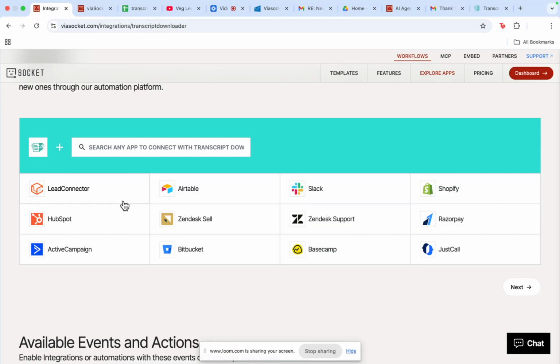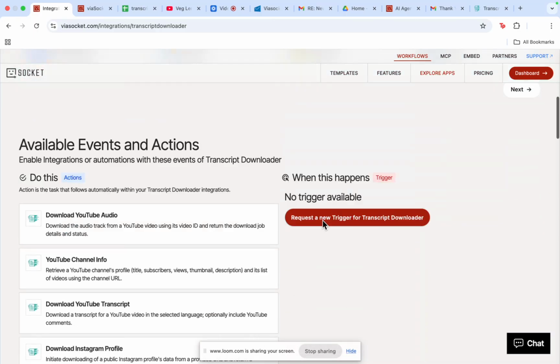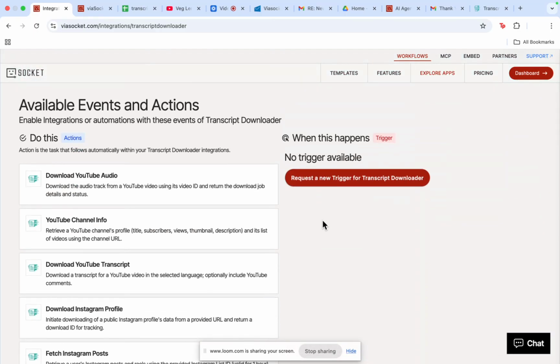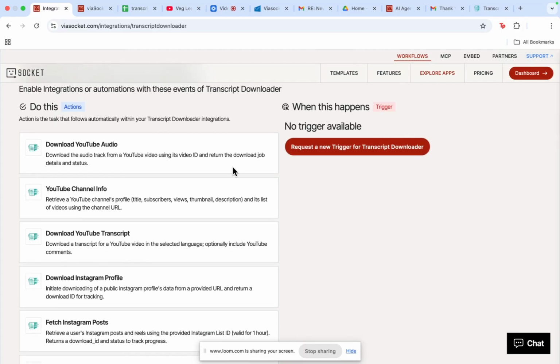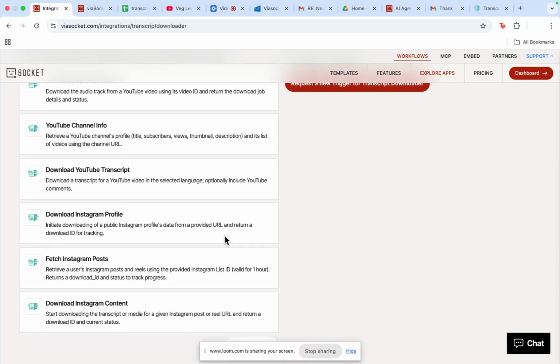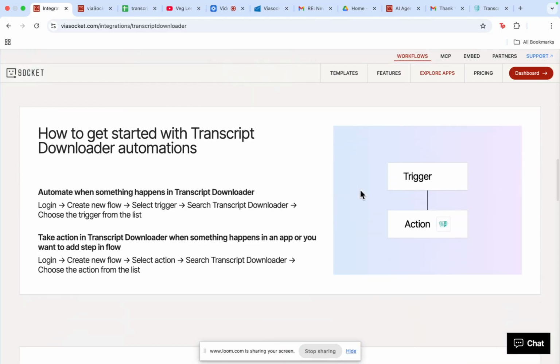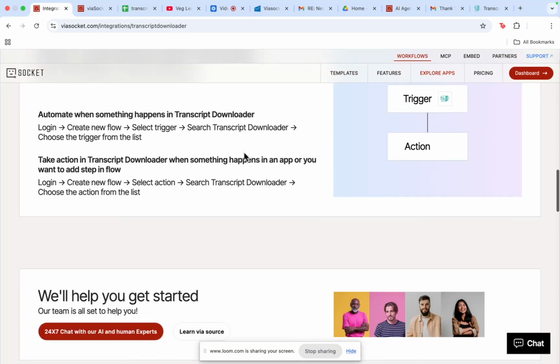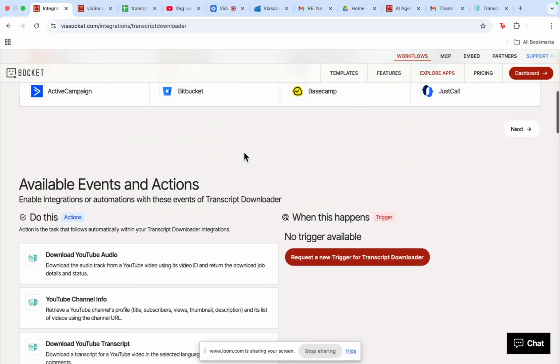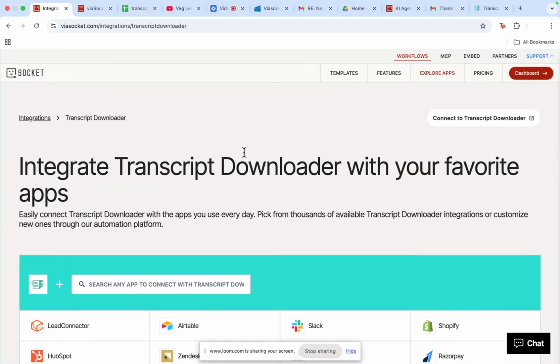At first, they can see what all other apps they can connect Transcript Downloader with. And we also have a list of available actions and triggers. These are some of the triggers that we've already built and users can get started with. In case there's something that they need to request, or if something that you have in mind, you can request a new trigger from here, and we're happy to build it for you or for the users. And we also have a small how to get started and everything on this page itself, which would help users understand how to use it in their workflows.